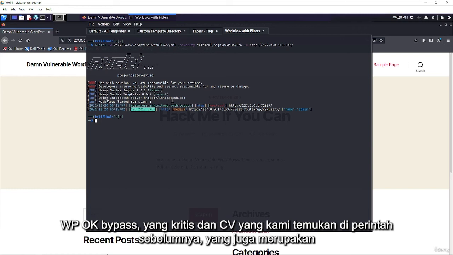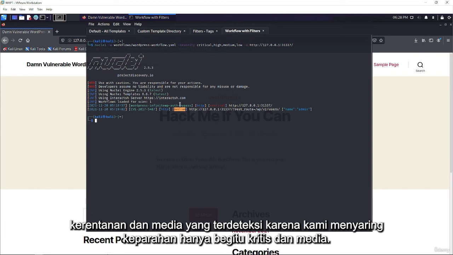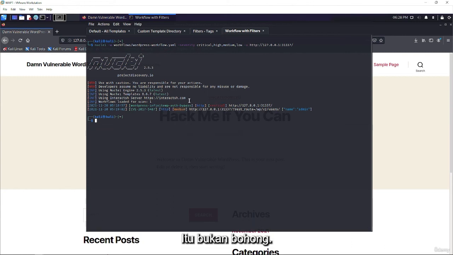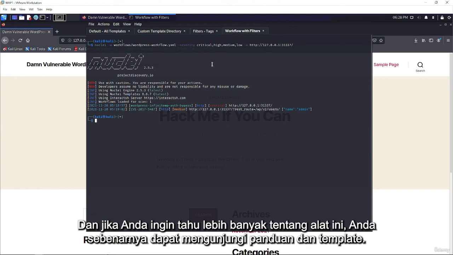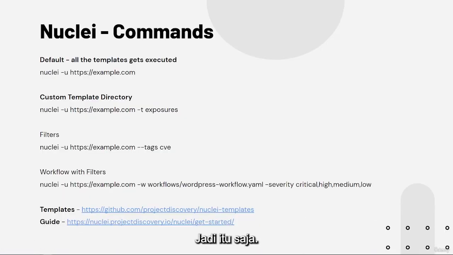and the CVE that we found in the previous command, which is also a vulnerability, and it detected medium because we are filtering the severity only. So critical and medium. So that's it. That's Nuclei. And if you want to know more about this tool, you can actually visit the guide and templates. So that's it.